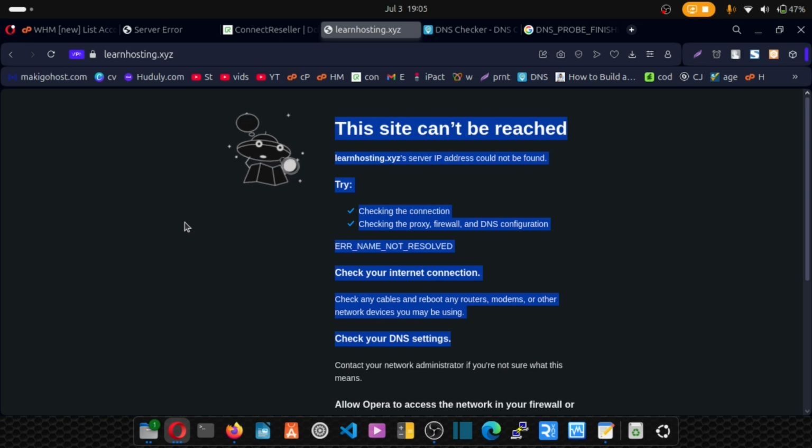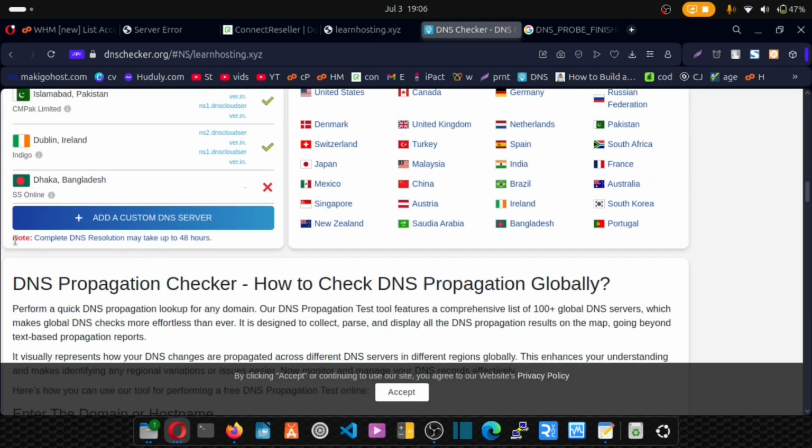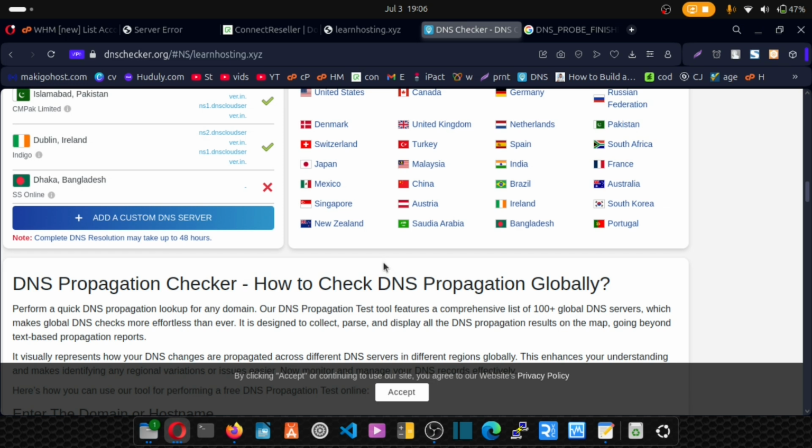There's nothing serious about it, and it's advisable that you give your website some time right after updating the name servers. So if you have just updated your name servers to the new ones, this could take up to 24 hours to resolve. So let me scroll down and show you this. Note, complete name server resolution may take up to 48 hours, but in most cases this is not true. This can take maybe even less than 2 hours for your name servers to resolve.